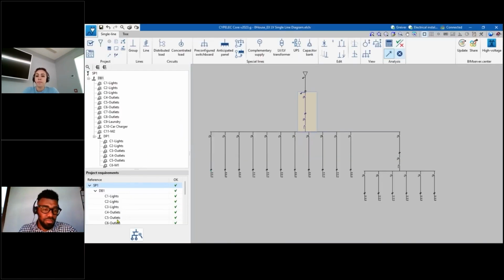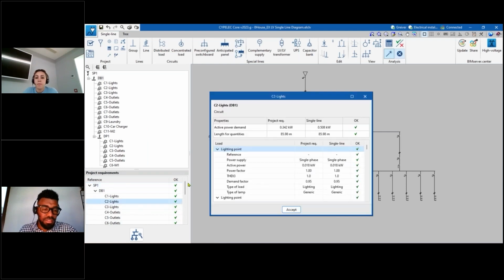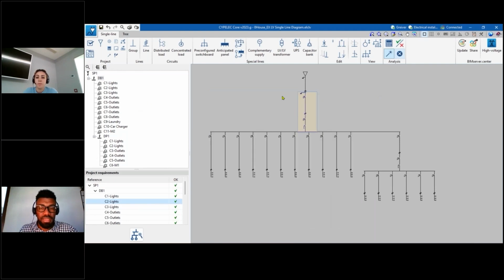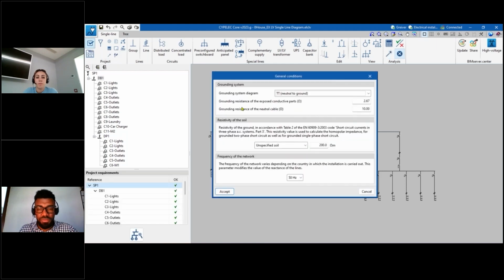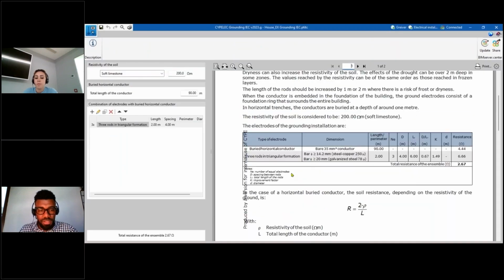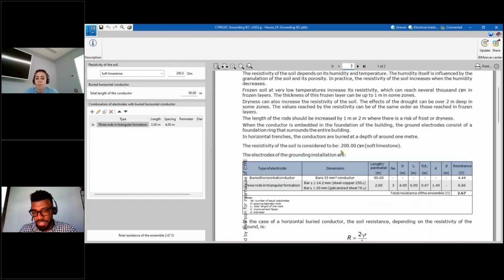So the information from the CYPELEC distribution, you can see then in here, as I was showing you before, the active power that you're gonna have and the total length of the circuit. And then the information that we had imported from the grounding software, we are gonna have then in here. For example, as you can see here, the grounding resistance that we are gonna have and the resistance of the soil is gonna be according to the one that we have in the previous software. As you can see here, it's the same information.